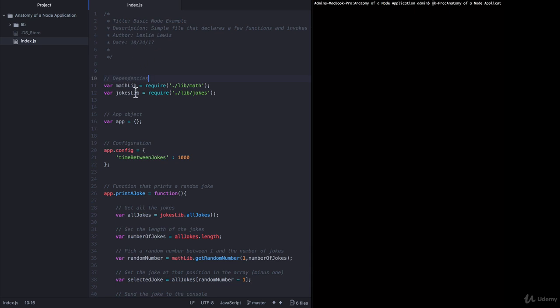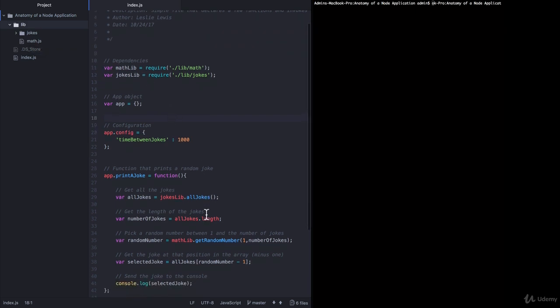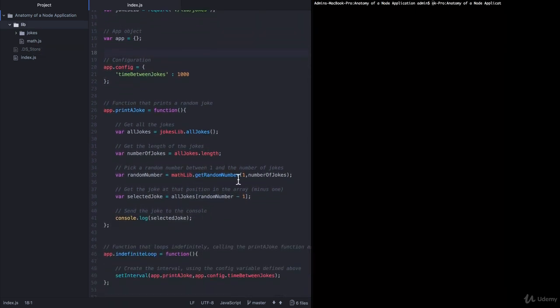Dependencies. The logic contained further down in the file is based on having certain variables such as mathlib and certain functions such as mathlib.getRandomNumber defined. We don't define these ourselves. Instead, we require or import an external file and assign the contents of that file to a variable. Or more accurately, that imported module has exported a certain object or interface, and the interface it is exporting becomes available to us at the variable we assign to it.